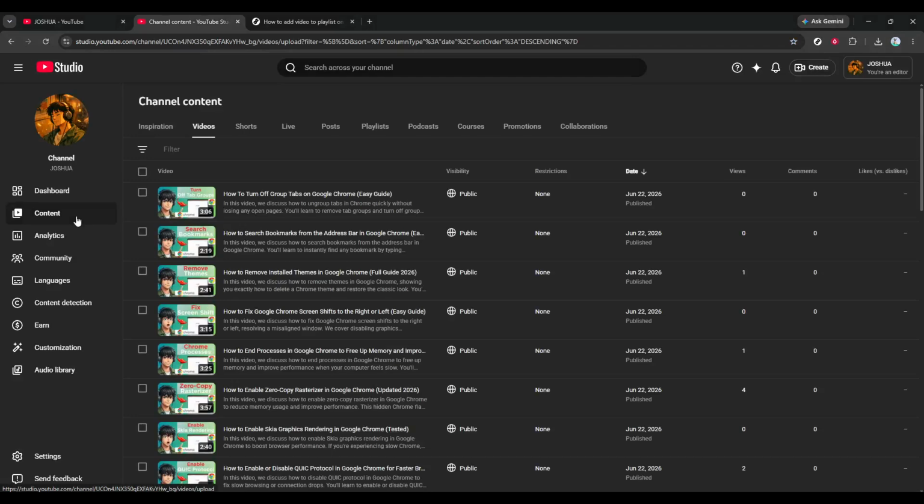Scroll through your list until you find the video you want to add to a playlist. Then tap on it to open that video's details page. This is where you can see its performance, its description, all that important info.